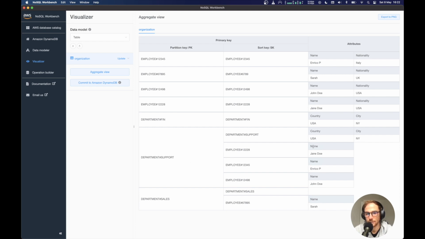And the only thing when you design a many-to-many relationship is that you have to duplicate some data, like I'm doing here for the name of the employee.